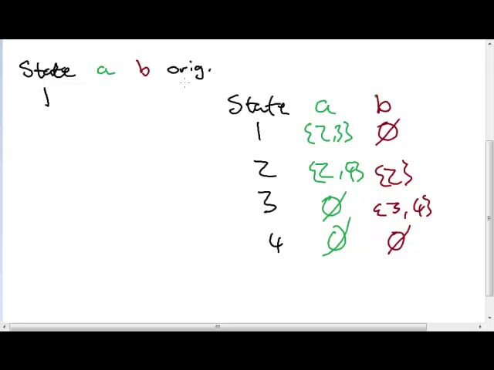this represents state 1. The first place A goes to is a state that represents 2, 3, but we're going to create a new state to represent that. So we'll call that 2. That'll be 2, 3. And so we just say that now goes to 2.